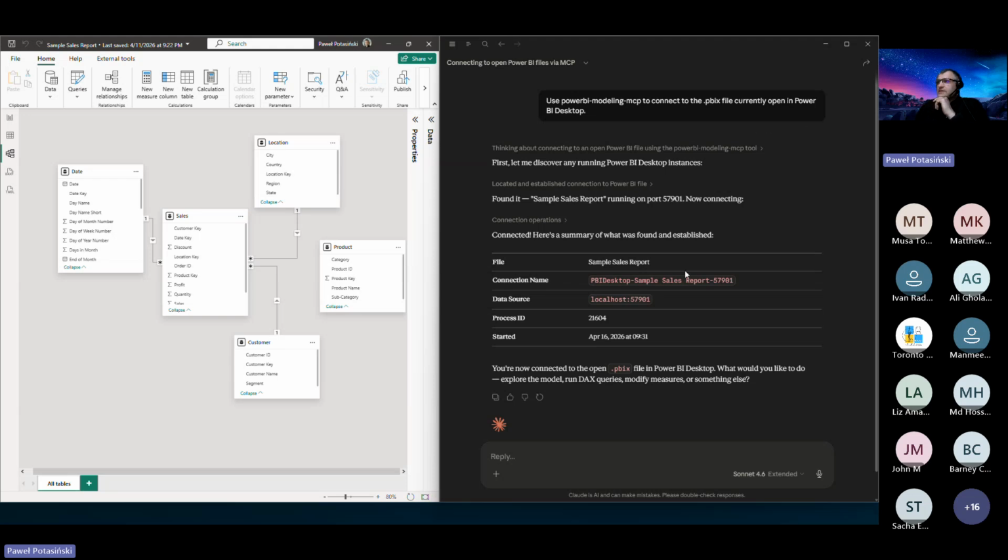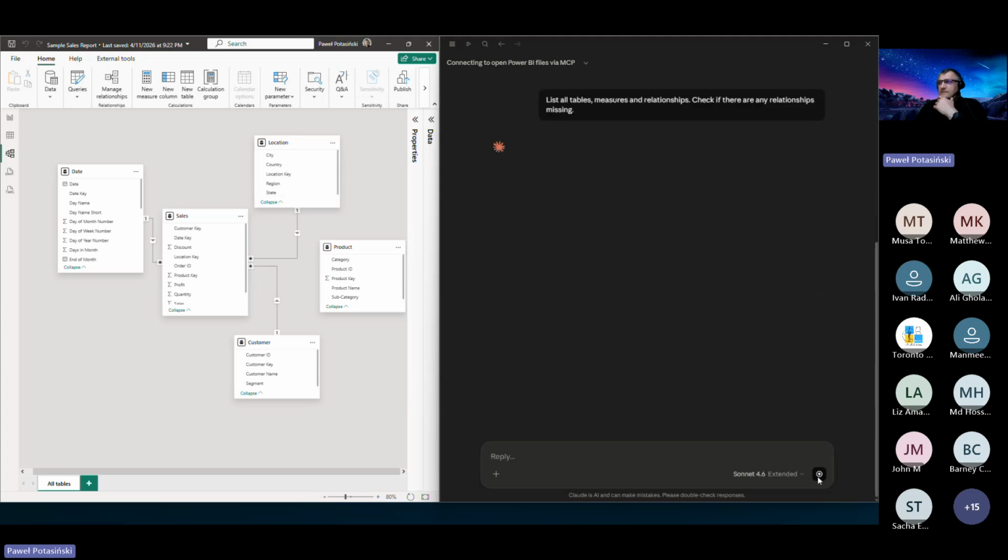So yeah, we have the first success. It found the file. It connected to this file, and we can actually see the underlying data model. Let's say I want to list all tables, and I want to see measures and relationships, and check if there are any relationships missing. So you still need to have Power BI knowledge and skills to work with this MCP server, but it can do things for you, right?